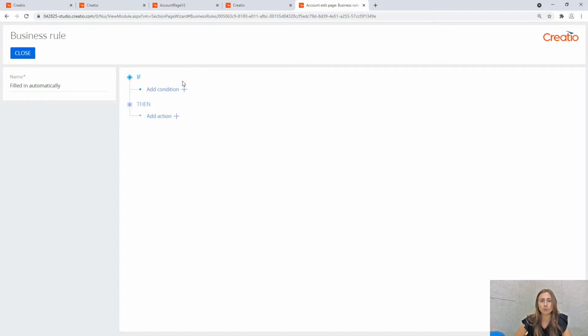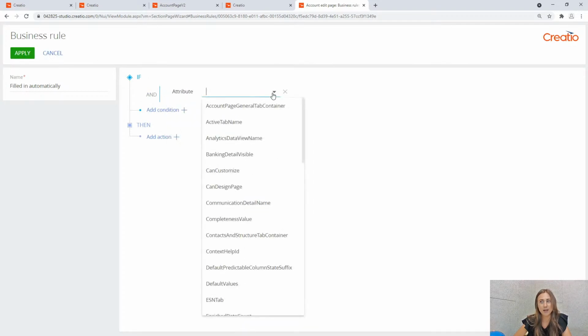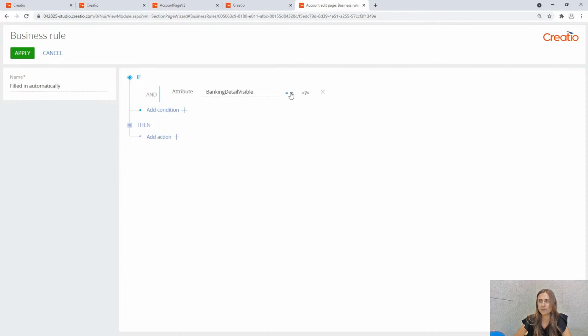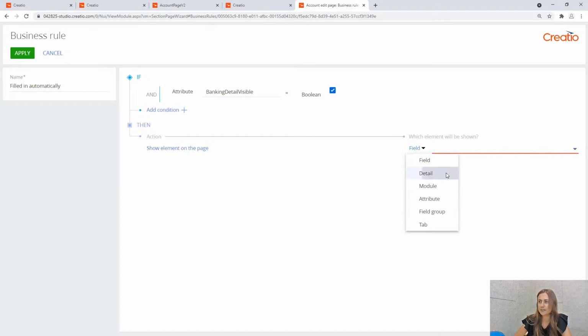Okay, so my business rule will be as follows. If attribute, and I'm going to select my attribute, being bank detail visible, is true, then show element on page, I'm going to select my detail being bank detail. But as you can see, I can work with anything else here, and plus your attributes can be utilized with any other actions, any other business rules. So you're not really limited to just these access permissions. You can make things mandatory. You can do a lot of other things as well based on the attributes setting, but today we're going to be focusing on the permission particularly.